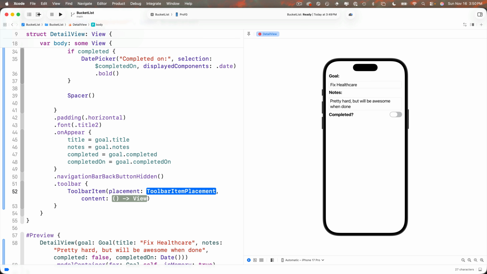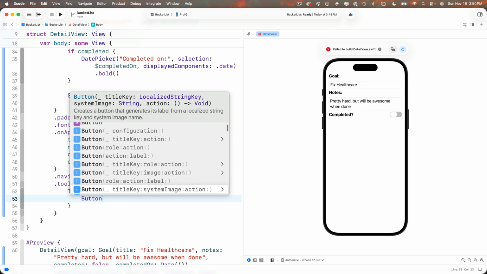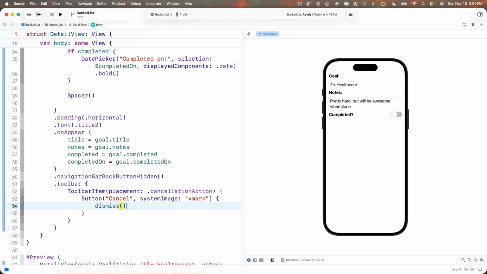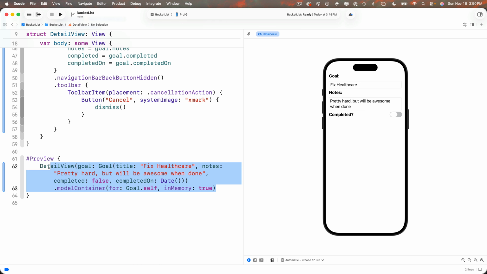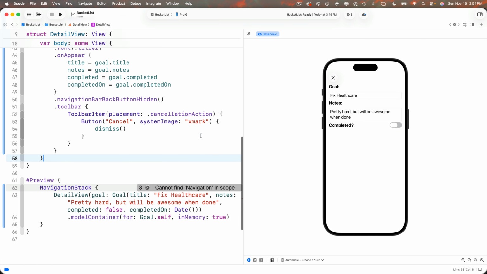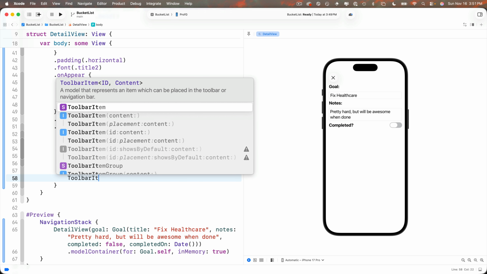That's going to be cancellationAction for our cancel button. We'll select the option with the button and the system image and action. The button title is going to be cancel, although we're not going to see it in iOS. The system image is a string xmark, and our action, press return, is going to be dismiss open and close parens. We can't see this, and we know why. Our preview is not wrapped in a navigation stack. So I'm going to highlight the detail view down here, type an open curly so it's enclosed in curlies, and put the word NavigationStack in front of it. Now I see my cancel button on the left in the groovy liquid glass style.